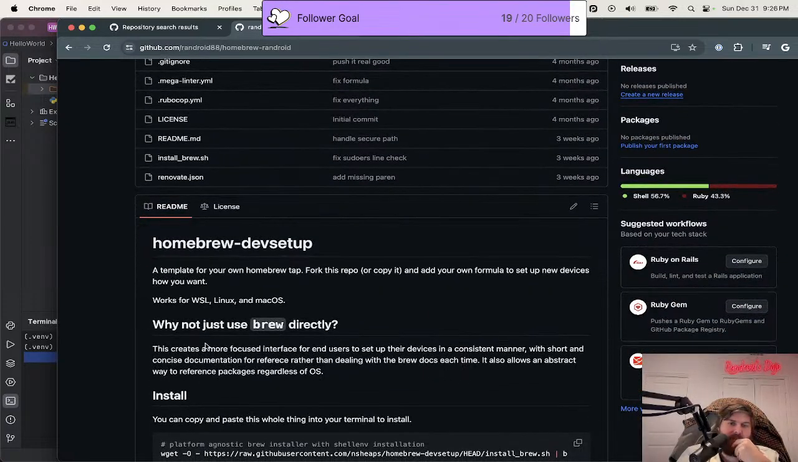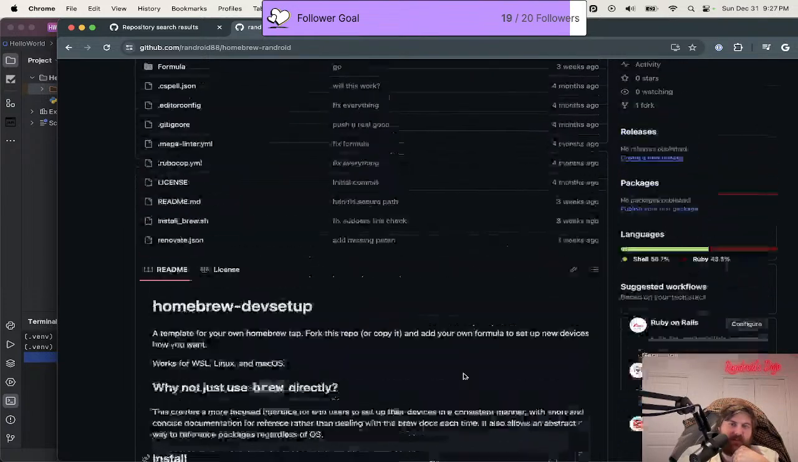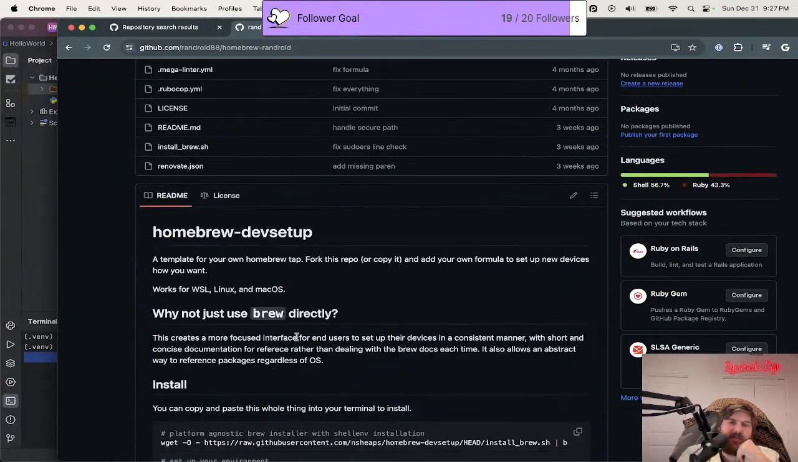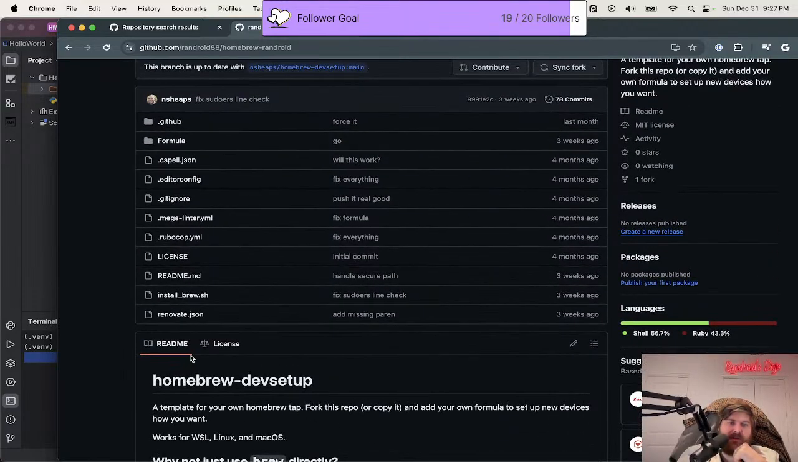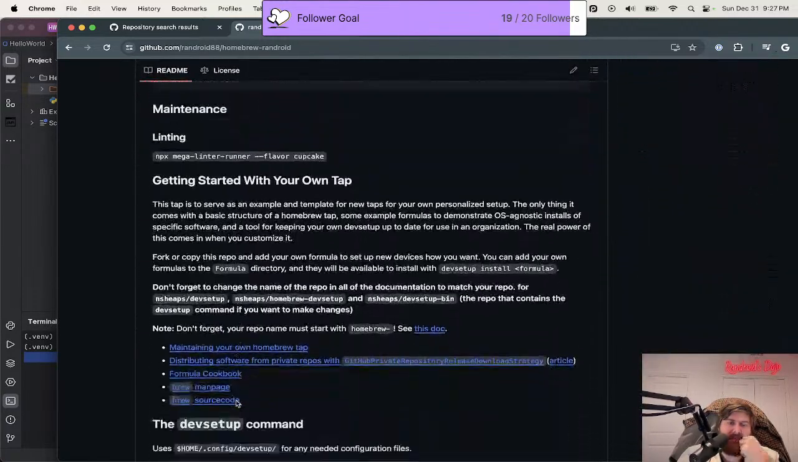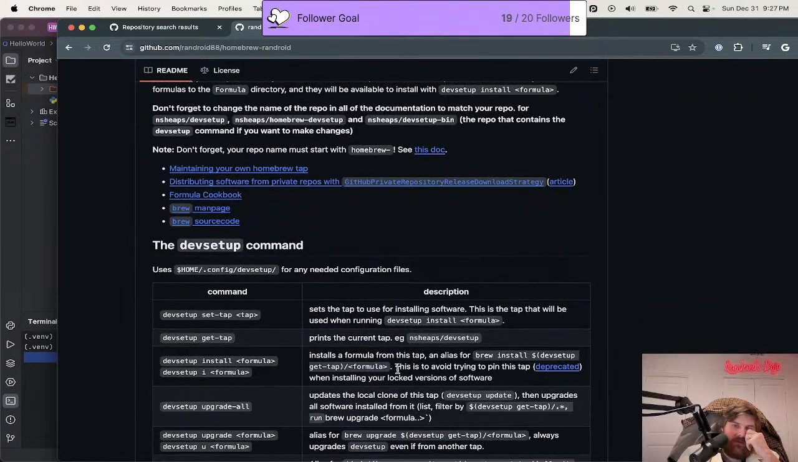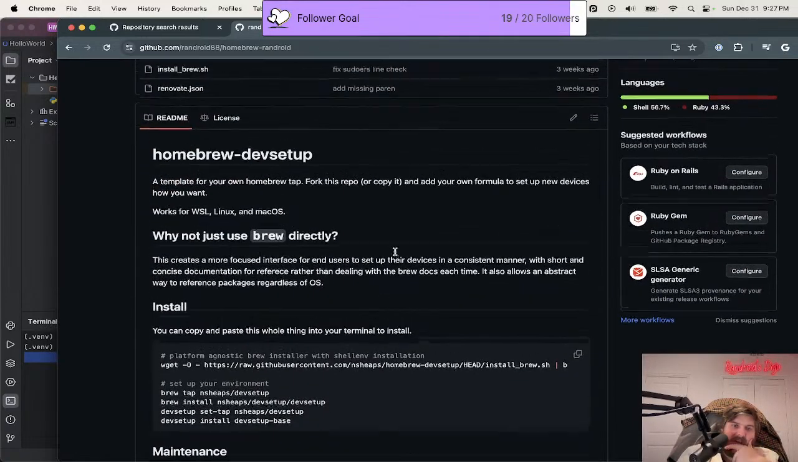Why not just use Brew directly? This creates a more focused interface for end users to set up their devices consistently. Yeah, this might be a bit much. This is supposed to install a bunch of different software for you, like it's specifically for setting up computers. I might take a step back and not do this actually.